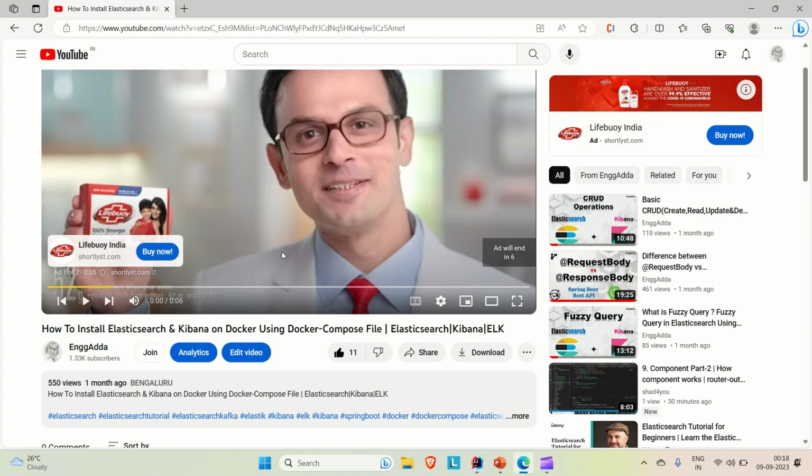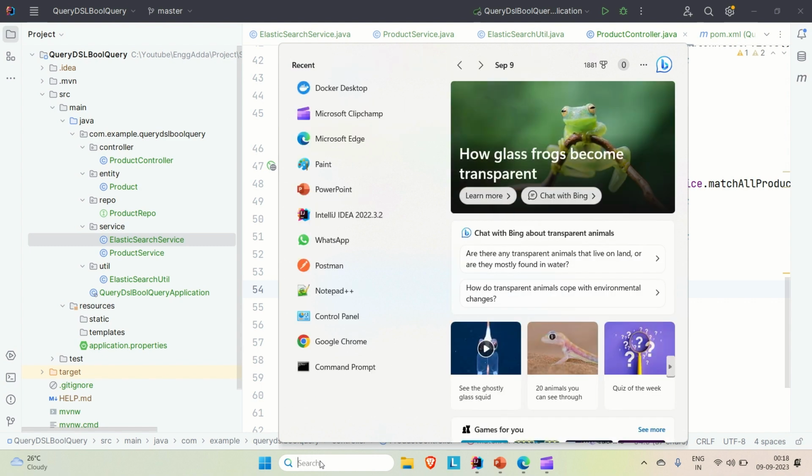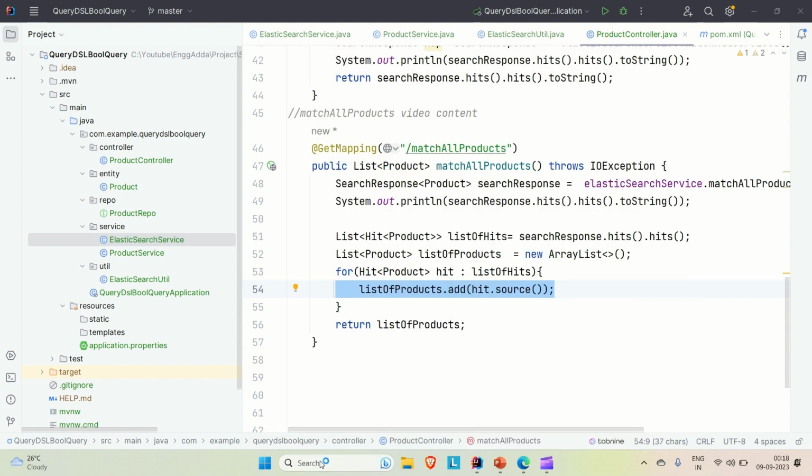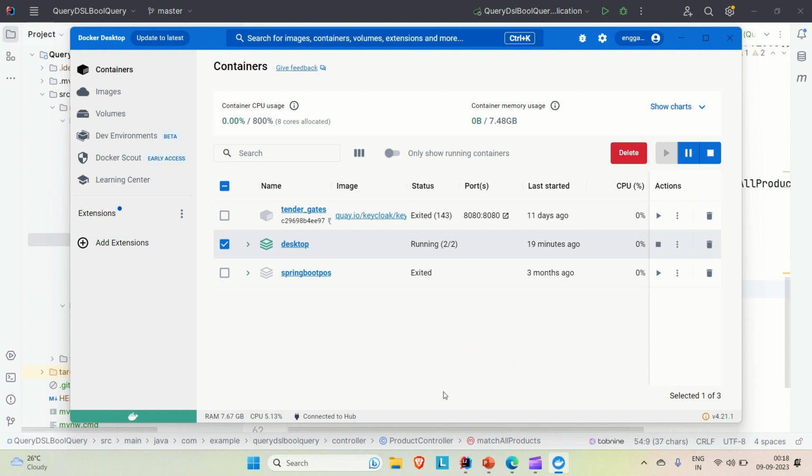So let me try to make our Docker Compose file up and running so that we can access Elasticsearch as well as Kibana. And I will show you that I already have created the products index in Elasticsearch. So before running this application and hitting this API, make sure that you have your Elasticsearch up and running. Now let me open my Docker, and let me make our Elasticsearch and Kibana up and running in Docker. Once Docker is up, you can make your Elasticsearch and Kibana up and running.